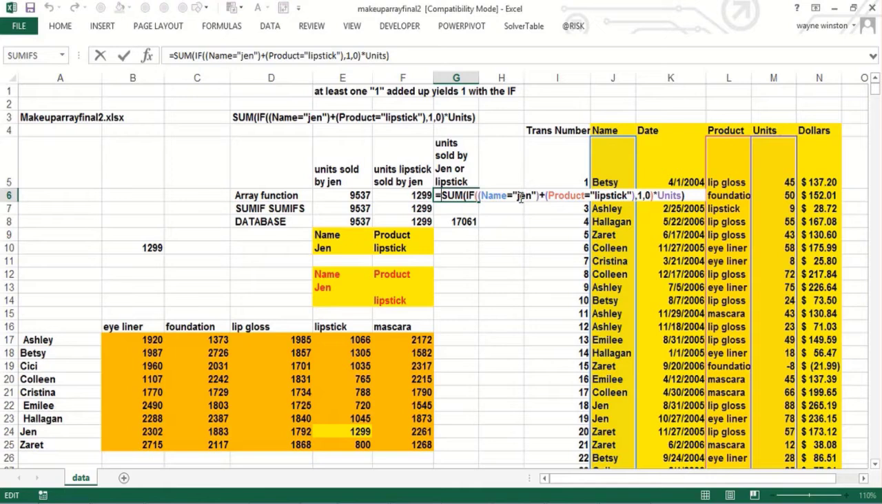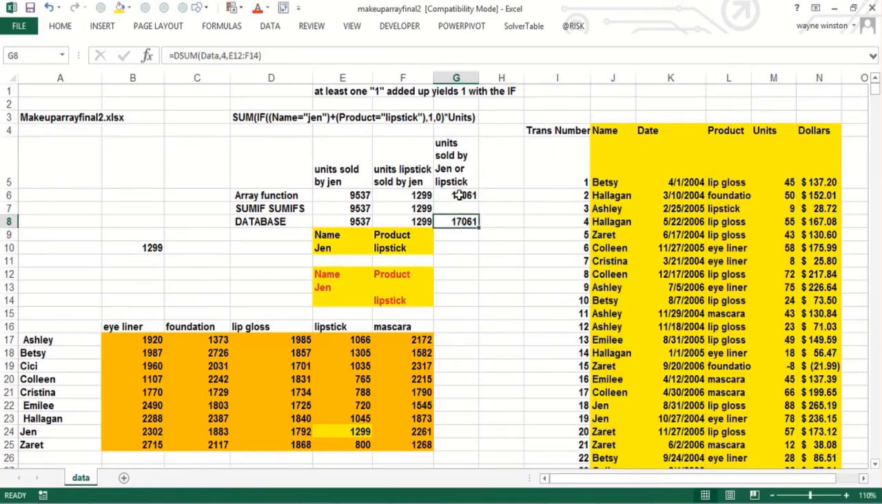So basically, if we have at least one 1 in these 2 arrays, we will put a 1 in, otherwise a 0, and that creates another array. And then that will pick up what we need. And so basically, we got the 17,061. So that shows you how you can do ORs with the array functions or the database functions if you want to do it that way. And that's not nearly as important as doing ANDs, but it could be important.